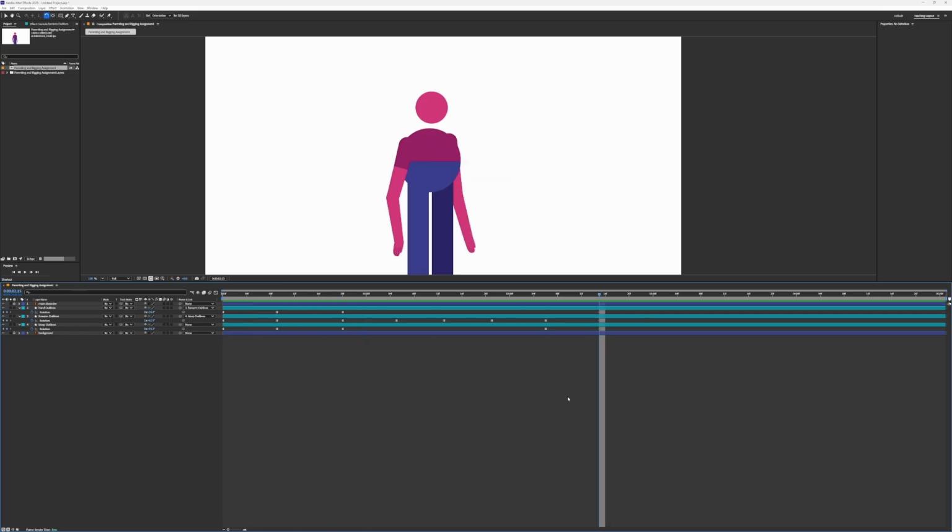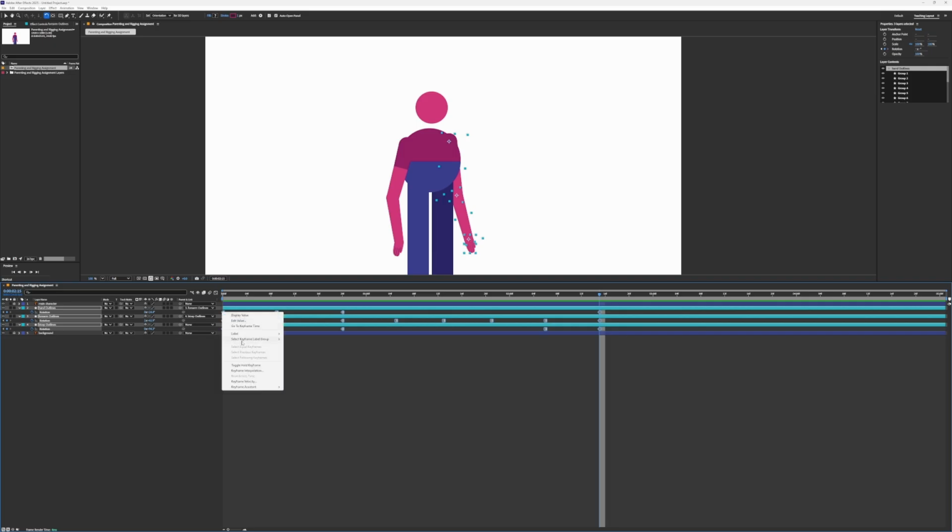Next is to sort of bring this back into a linear animation. So if we select all of the keyframes that we've put down, we right click and go to toggle hold keyframe, it will convert them back to a linear animation. Now, if you play it, you can see there seems to be an error.